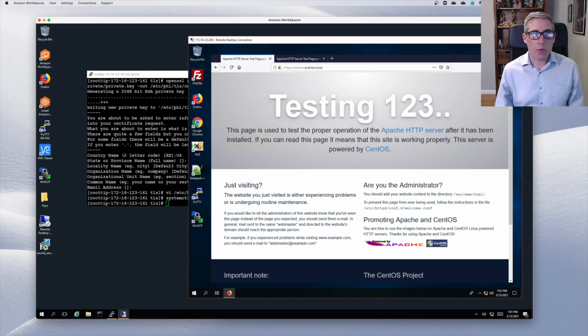Now, the next thing we want to do is actually create a redirection. So if we go to this website, the HTTP, the non-secure version, it will redirect to the secure version. So let's do that next.